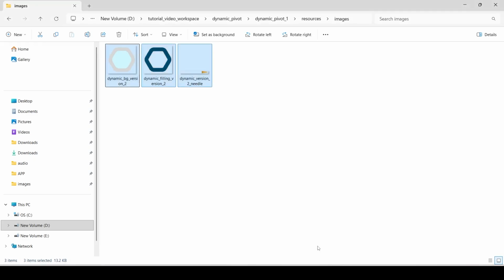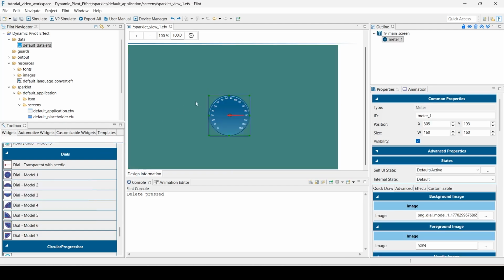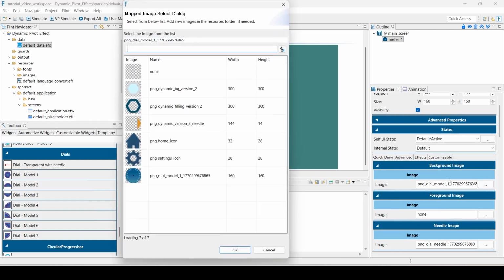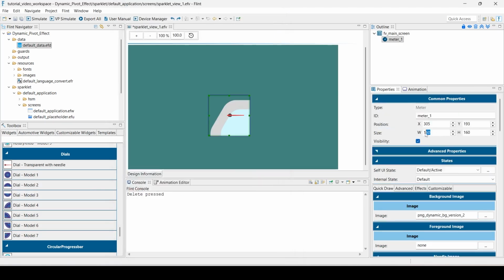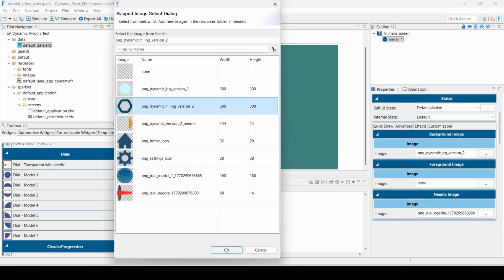In this example, we'll create a hexagonal-shaped speedometer with a range from 0 to 120 km per hour. Firstly, drag and drop the meter widget into the design view. Select the appropriate images for the background, foreground, and needle.